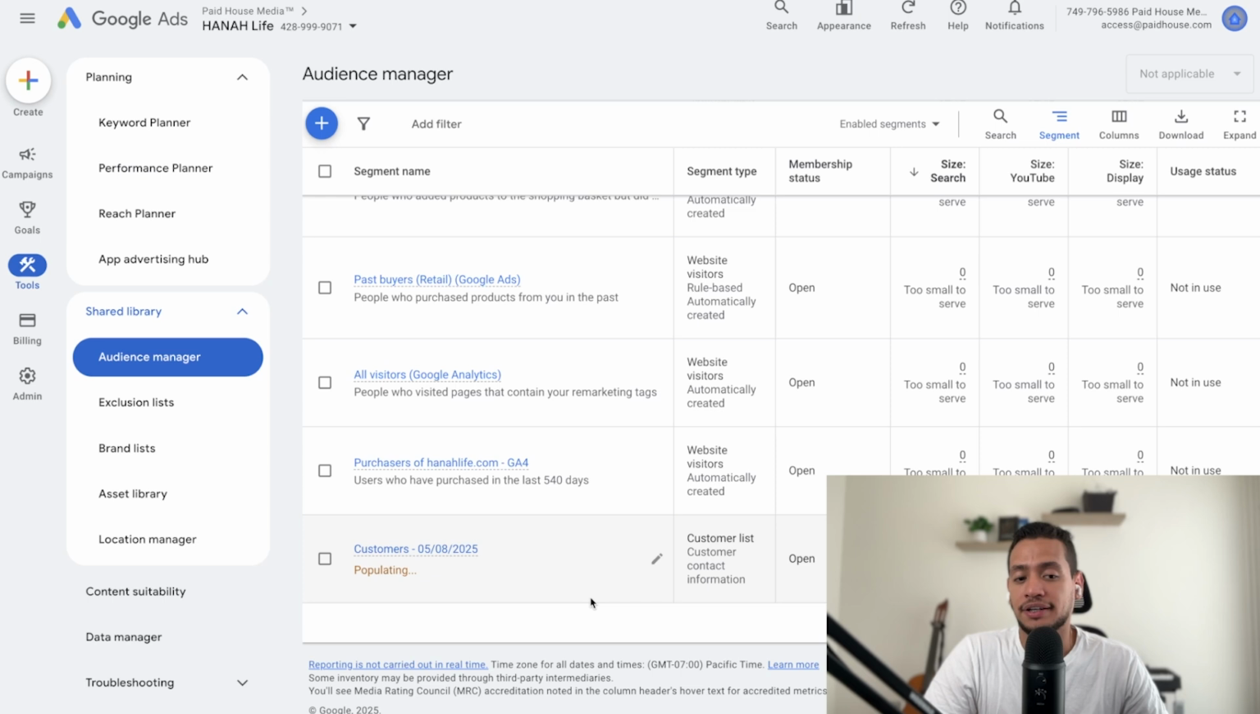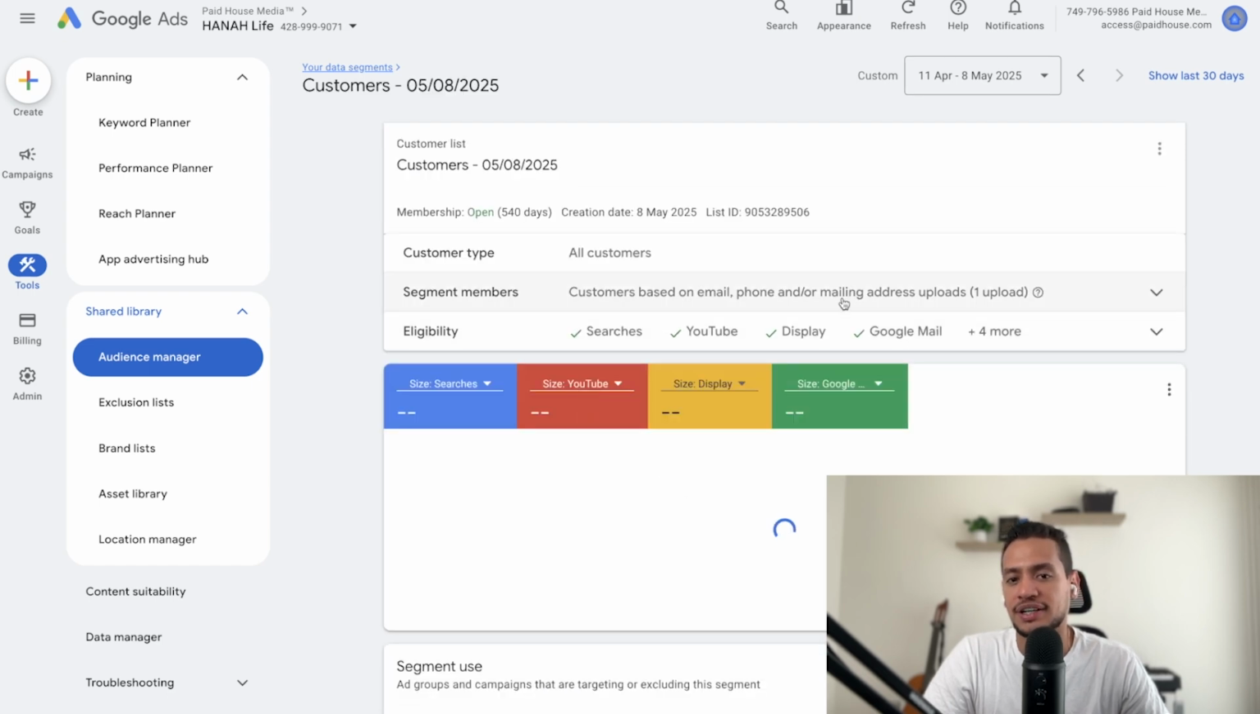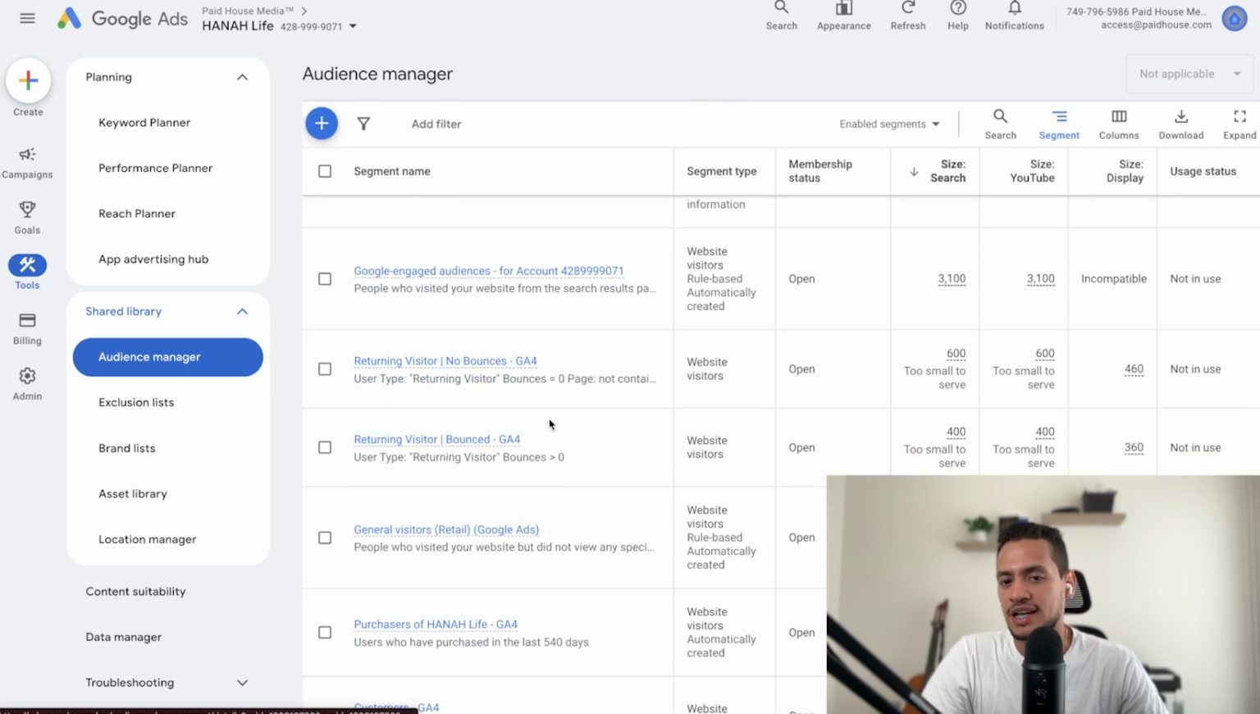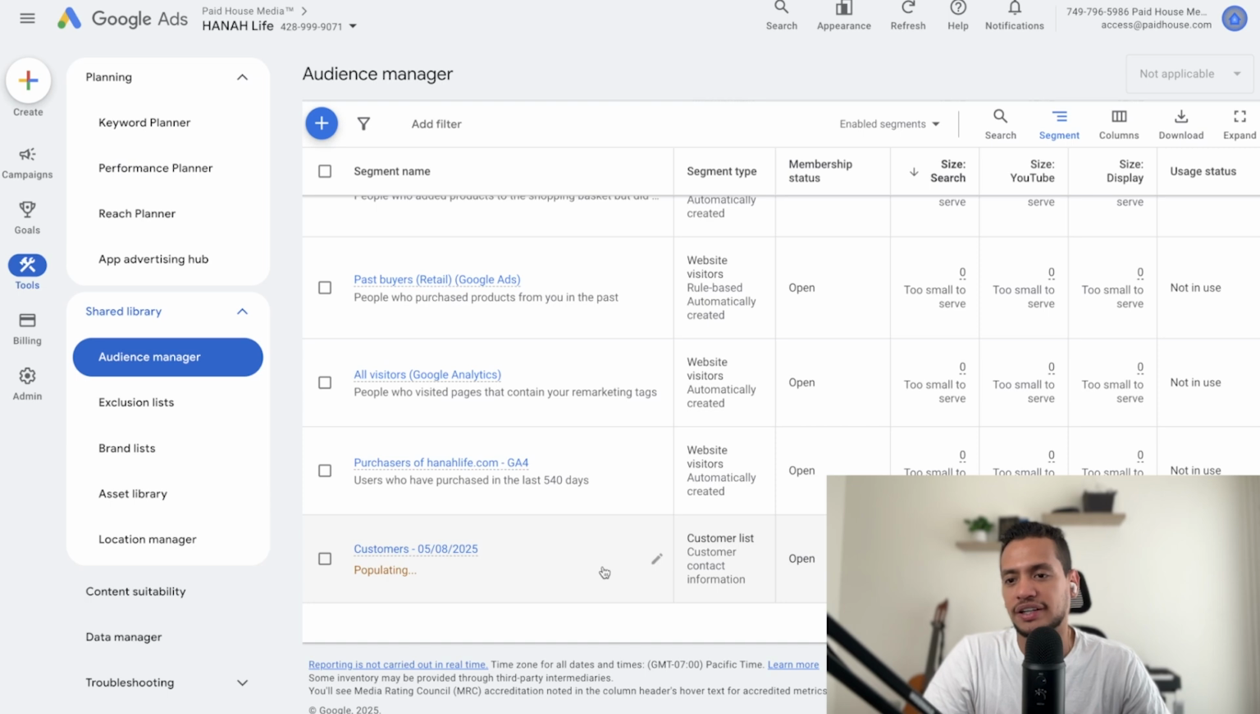Some pro tips that can help you in your journey as well: you can create separate lists for different types of buyers. So for example, when we were setting up the list, you remember that it was asking us to select a customer type. So we can create one for high value buyers. We can create one for churned customers, which are customers that have not made a purchase in the last 6 months. That way you can segment them and create separate tactics for them, these remarketing lists.